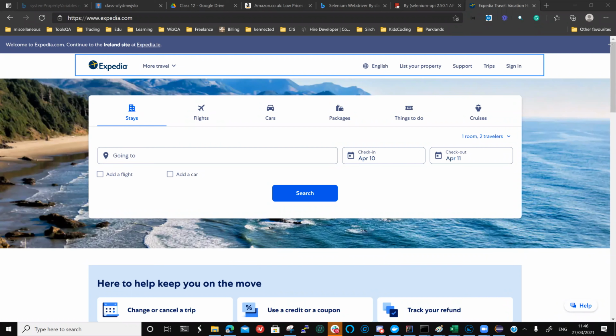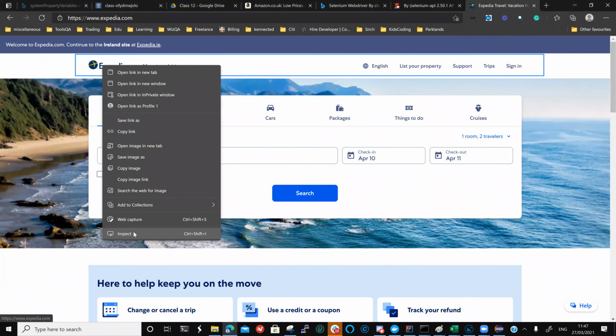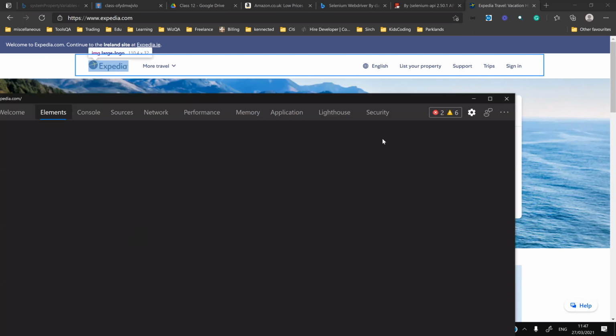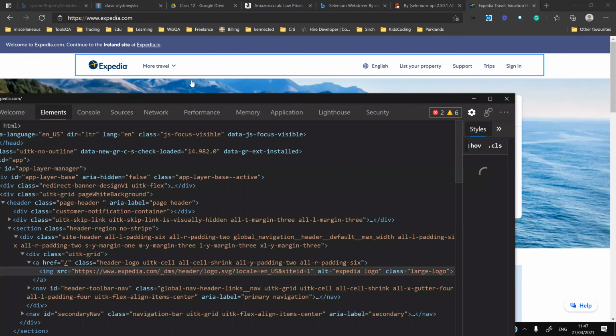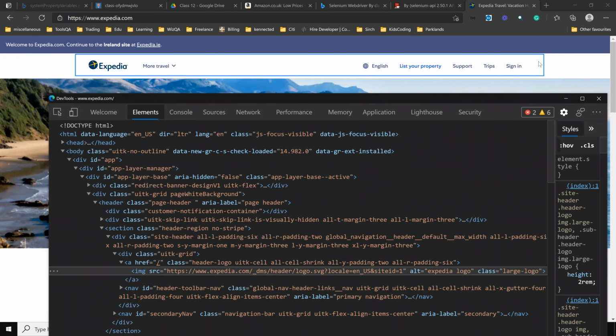What will I do? I have to figure out what is common for all these elements in the header section. How can I figure that out? Obviously, I have to inspect. So let's inspect the first element, maybe this one. My use case is just to check if I can print out all these values.